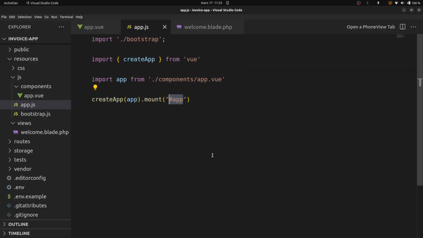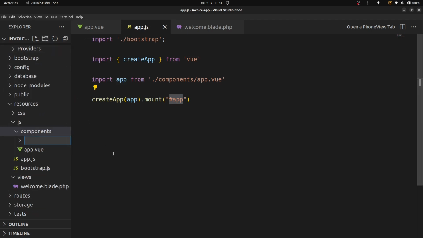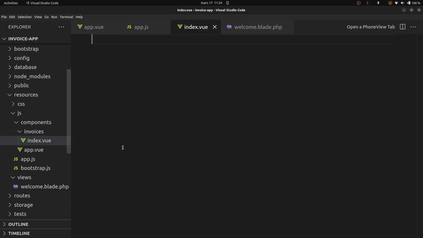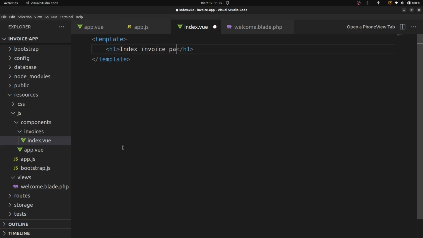Let's now go in our VS Code on resources/js/component and create a new folder called invoice. And in invoice, we're going to create a new file called index.vue. And in index.vue, let's add template, h1, index invoice app component.